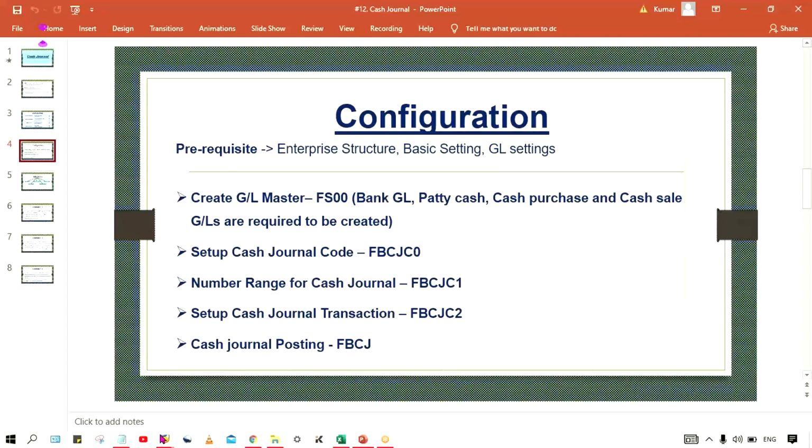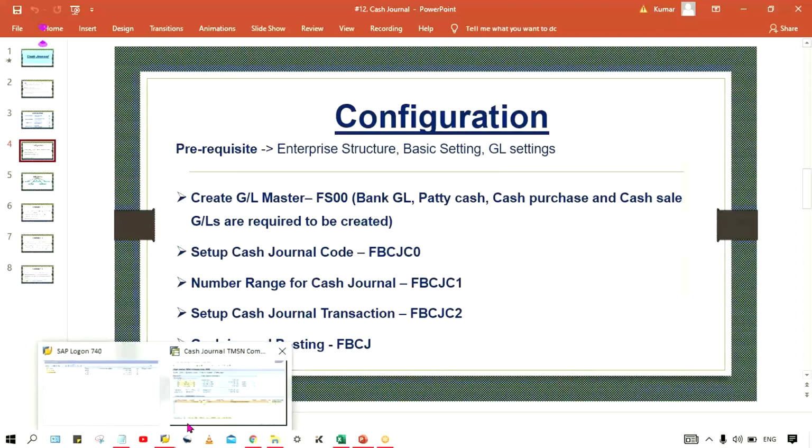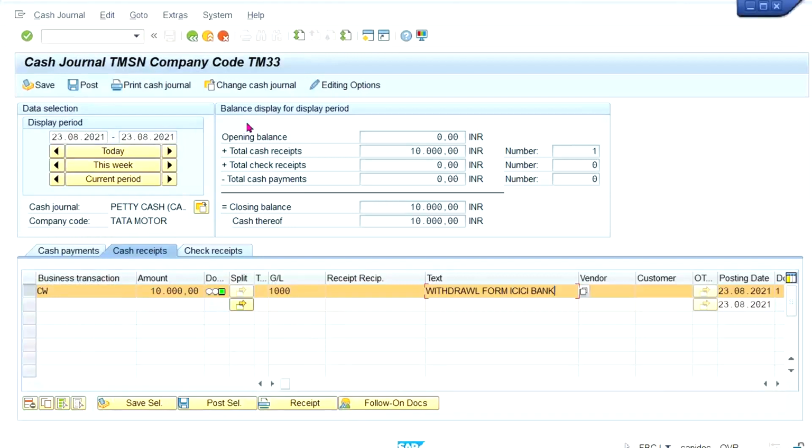But here, at cash general level, we can segregate these things. Different codes are there, so they can see the reports here.